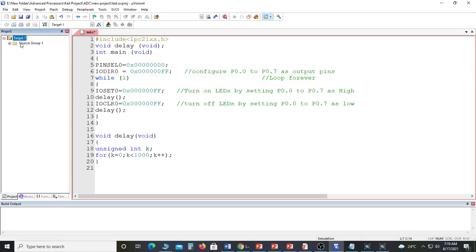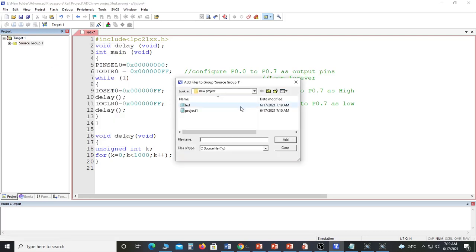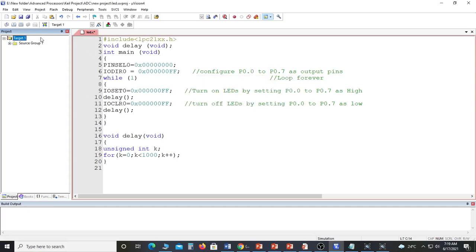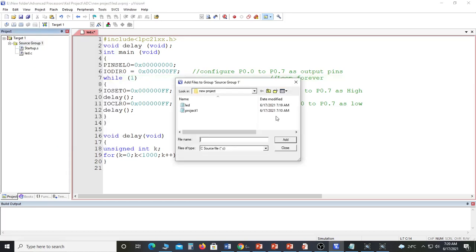Next step, you have to click on the plus sign of target one, then right click on the source group one, add existing files to source group one, select led.c and click on add, then close it. Just check whether in the source group one led.c is added or not. If it is not added, then repeat the last step. Means again right click on source group one, add existing file led and add.